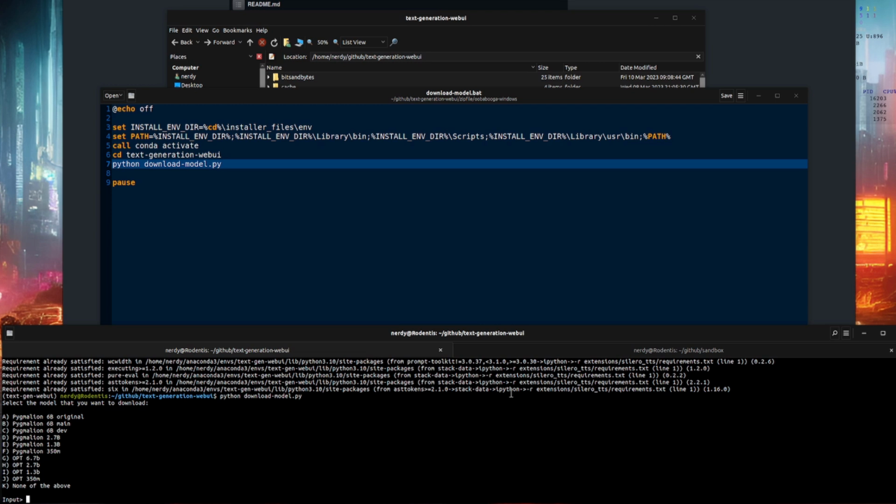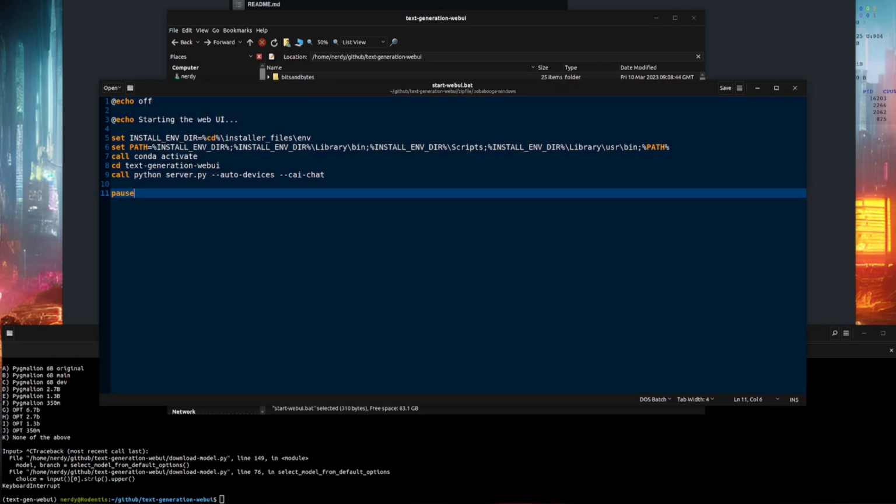I've already downloaded a bunch, so I won't do this now, but once you do have a model or two, then you're ready to move on to step 3, which is starting the web interface. As we can see from the start script here, it just activates your environment like it did before for the download, and then runs the server with a couple of default options.